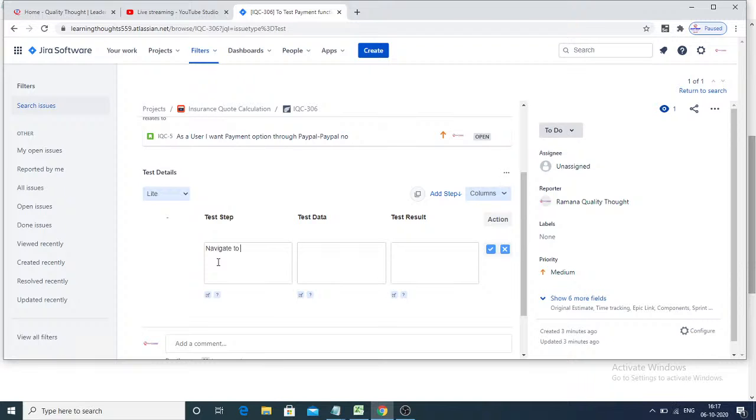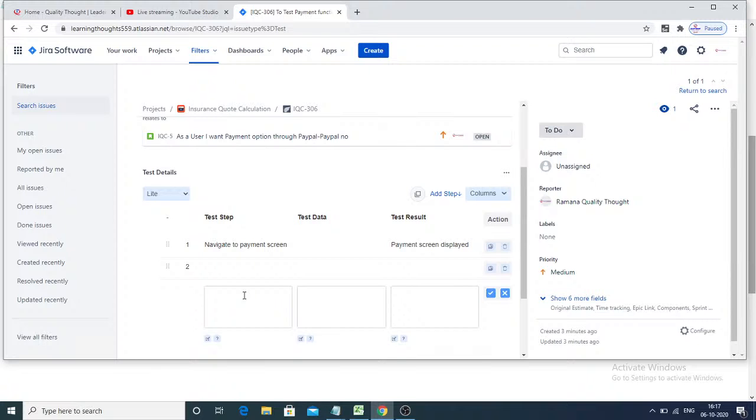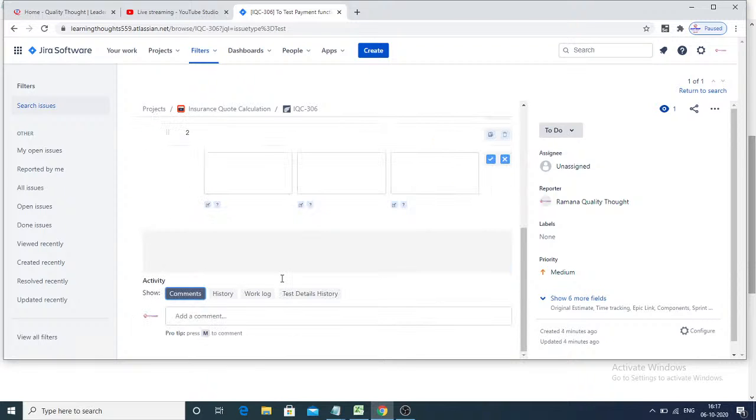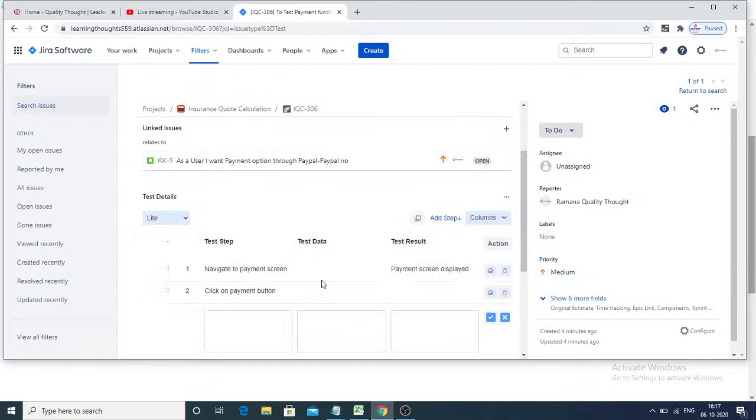Navigate to payment screen. Payment screen displayed. Click on the payment button. Okay, before we click on the payment button, enter payment details.